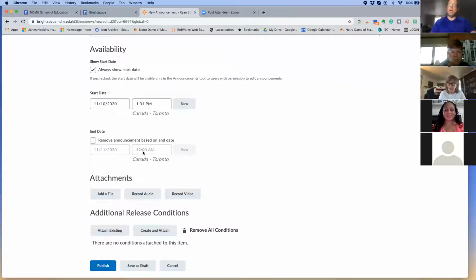Come down a little bit more. Here's availability. Always show start date. You can start with a date where it becomes available, or if unchecked, the start date will be visible only in the announcement tool to users with permission to edit announcements. If you always want it to be visible, absolutely check it. Okay, start date, put that down, end date.